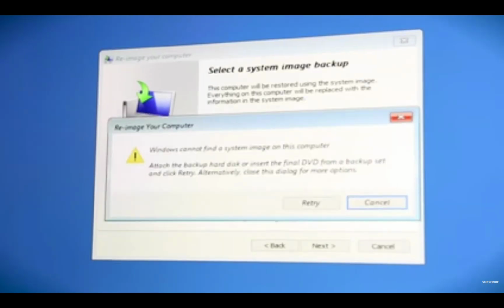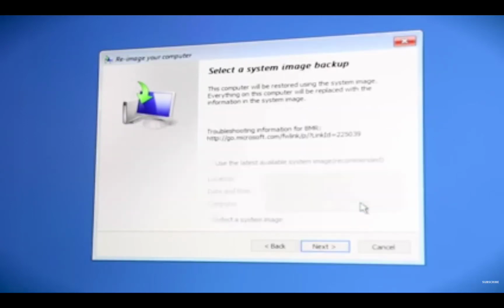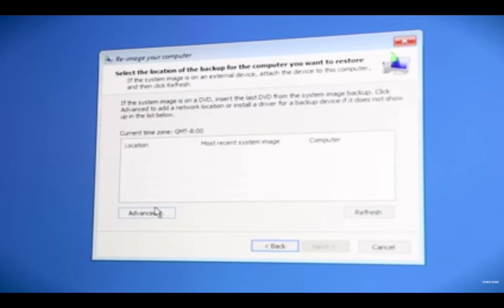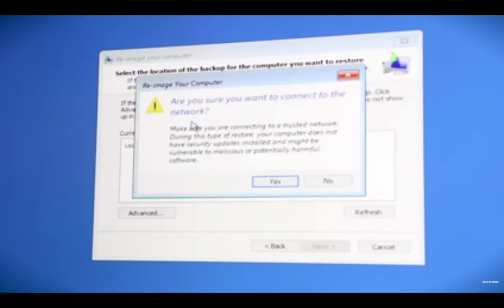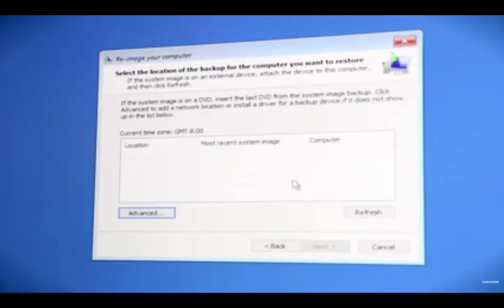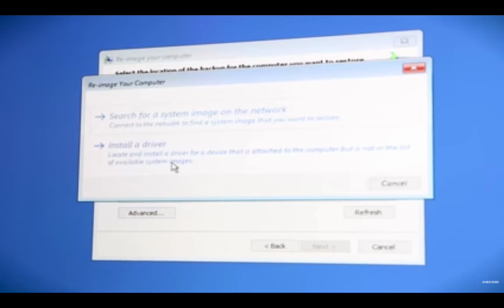Windows cannot find a system image on this computer. Attach a backup hard disk or insert the final DVD from a backup set and click retry. Alternatively, close this dialog for more options. I'm going to close this, and I'm just going to do select here. And I'm going to go to advanced and search an image on the... No, not on the network. What the hell? Install a driver.